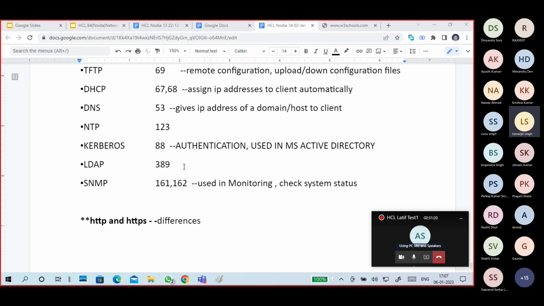Kerberos and LDAP both are authentication protocols. Kerberos is mainly used in a Microsoft Active Directory environment. LDAP is more for Linux and other systems. It is more like an open LDAP type, meaning anyone can use LDAP as an authentication protocol.